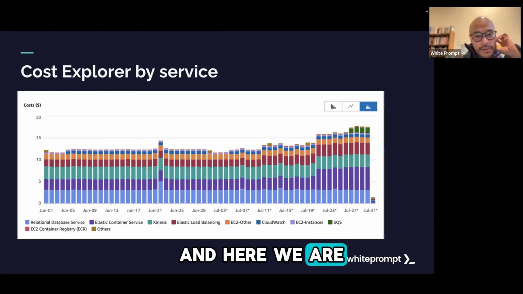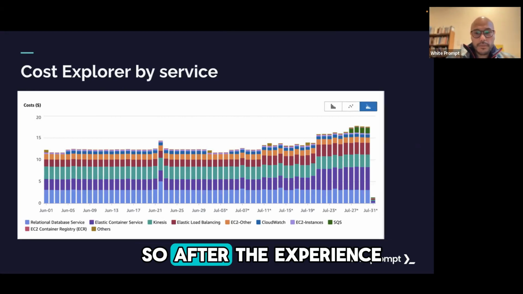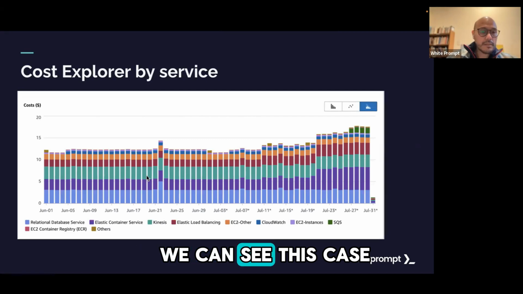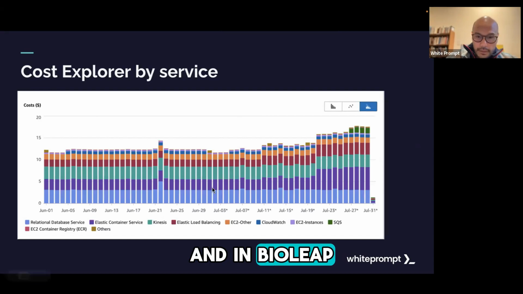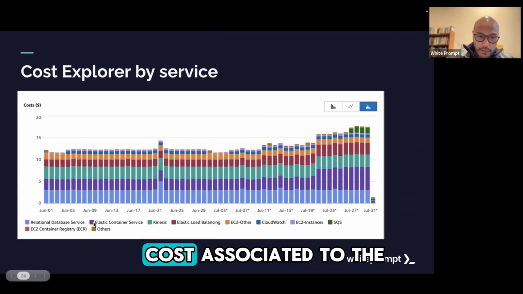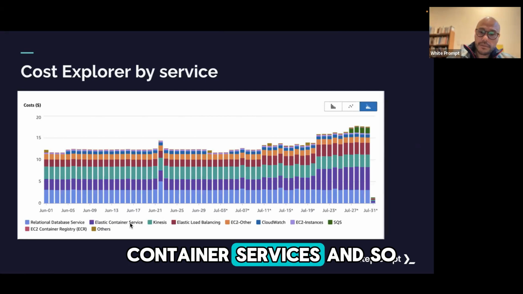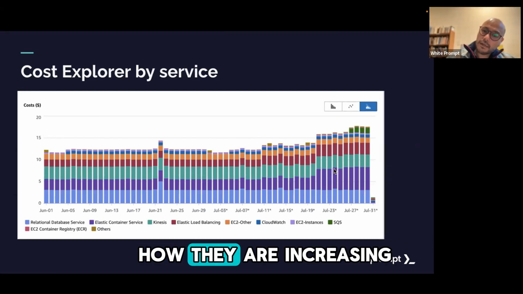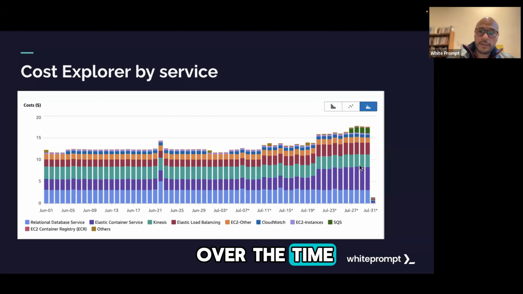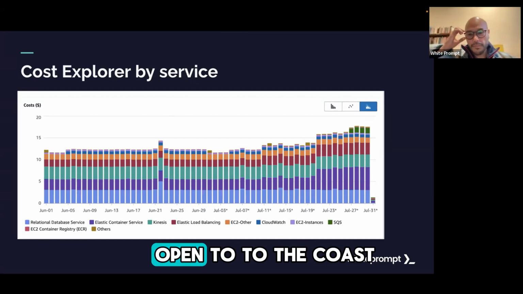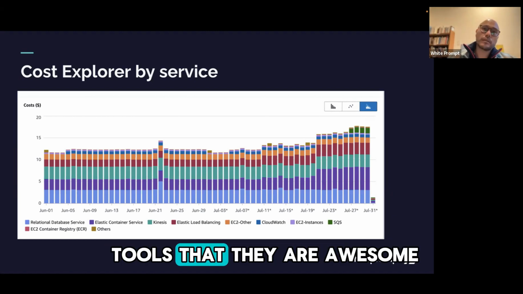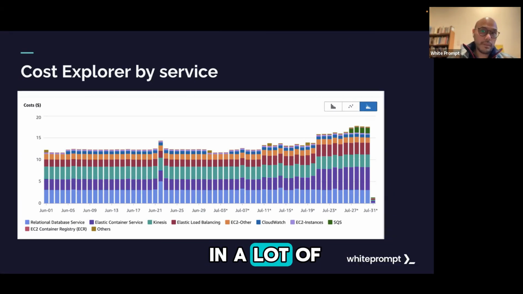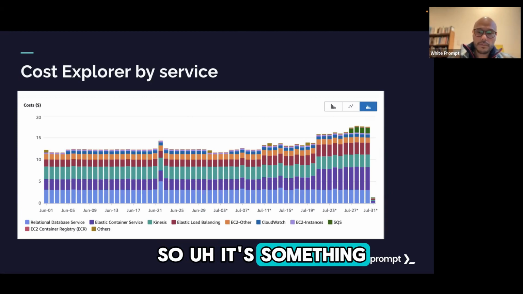And here we are seeing the Cost Explorer. After the experience, we can see all the services that we were using by day, and in violet, we see the cost associated to Elastic Container Service. We can see here how it increases over time. We can also keep an eye on the cost of these kinds of tools, which are awesome and create a lot of things, and also have this auto scaling feature. So it's something to consider.